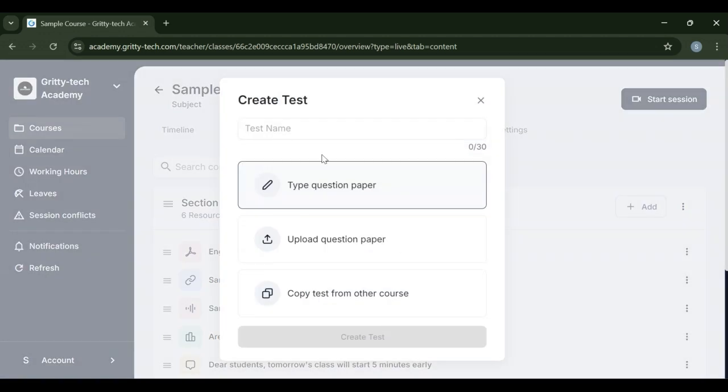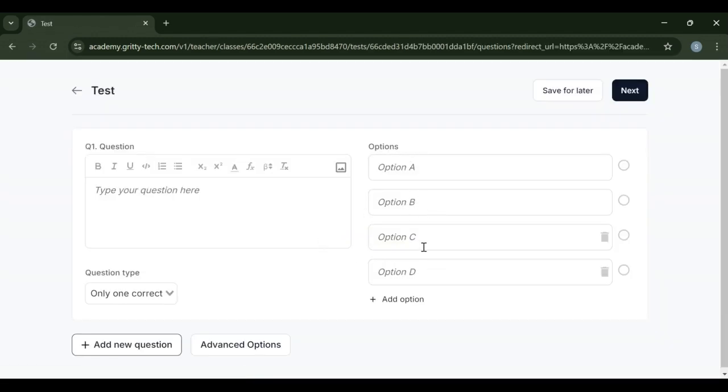Now in the test, you can conduct all your objective papers. You can either type a question paper or you can upload the question paper. When you're typing or uploading a question paper, you will also be letting us know what your marking scheme is, what your options are, and the answers for this.